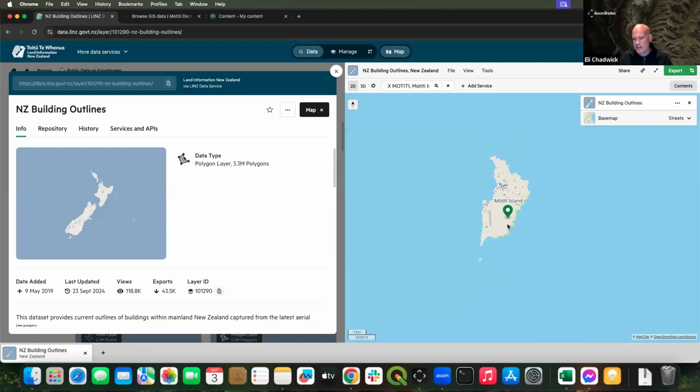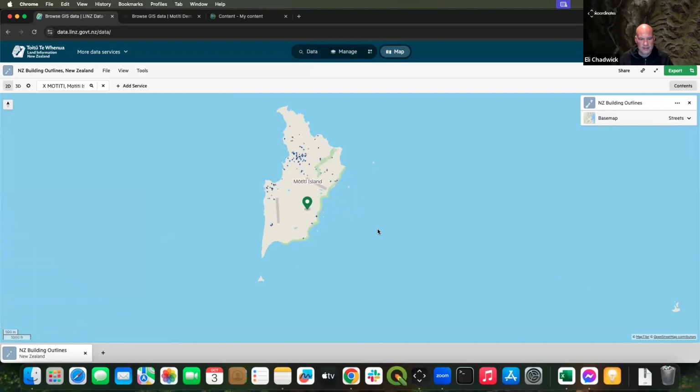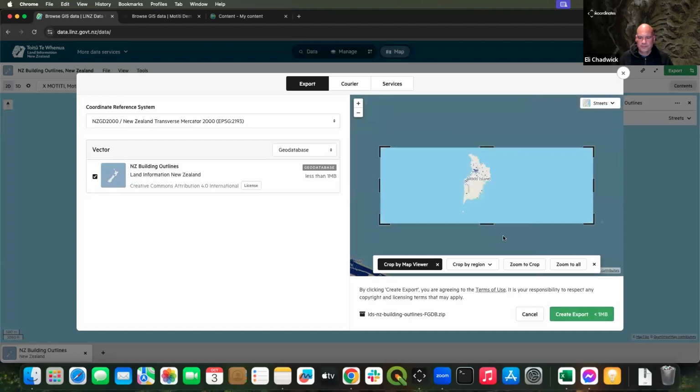So now that I've got the layer in here, I can close out of the data browser, go into a map only view, hit zoom in and just get the stuff I'm into. To grab the data that I want, come up, hit export. That crop is applied. The create export button is enabled. I'm told this is going to be a very small data set, which is exactly what I want.